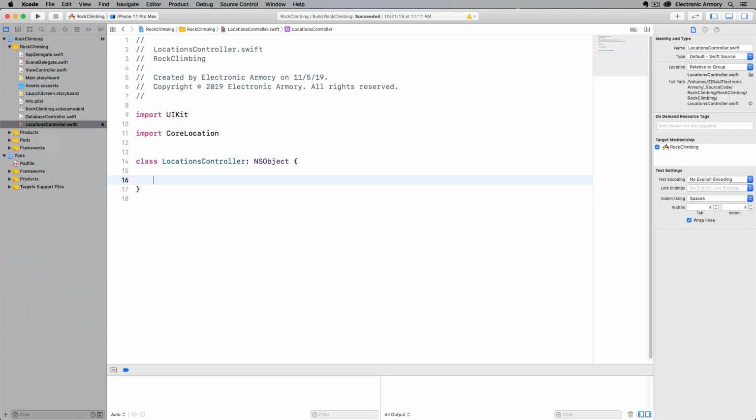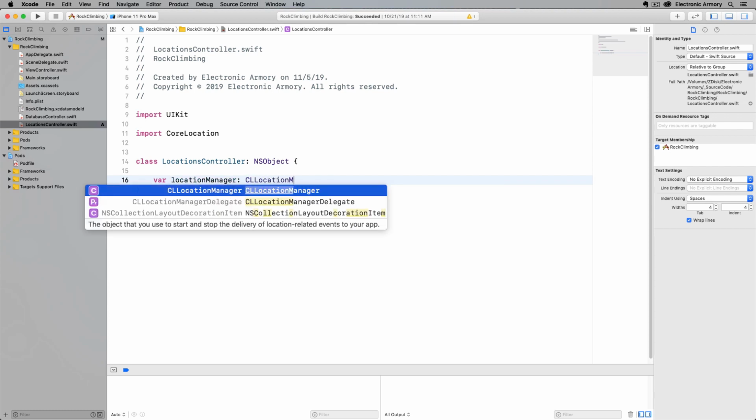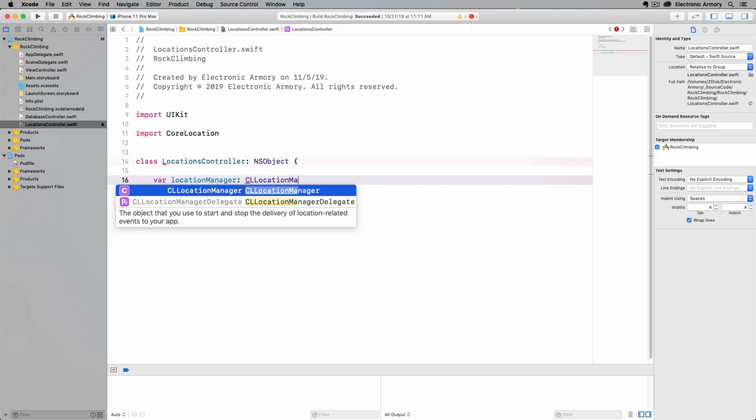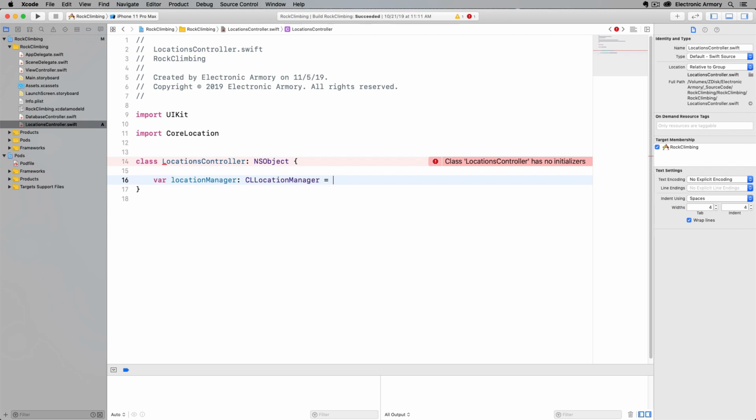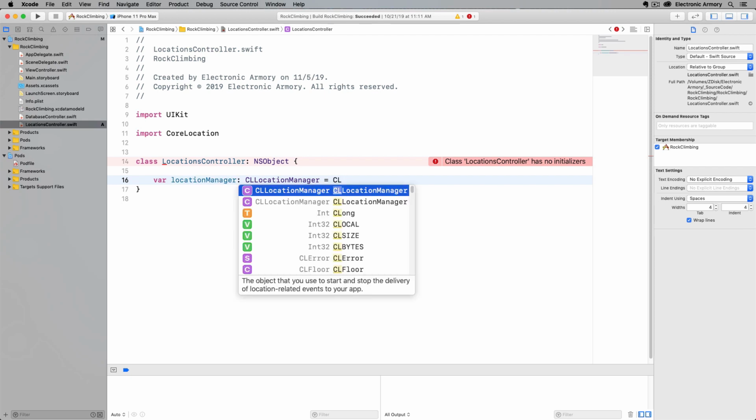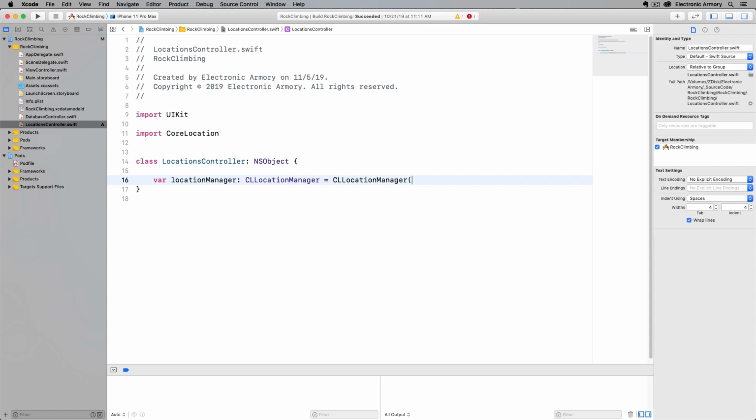So if I type in a variable, because we're going to store this as a variable so that we can talk to the location manager. This is going to be the location manager that manages from the operating system side, or iOS's side, and talks to our application. So I'm going to call this locationManager, and this is going to be of type CLLocationManager. If you start typing that in, you'll get the autocomplete pop up, and we're going to instantiate it right here in line. We're not actually going to create a constructor for this. So we just create it with no parameters and we're good to go.